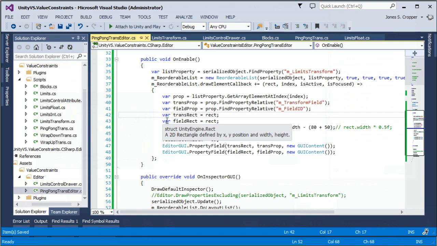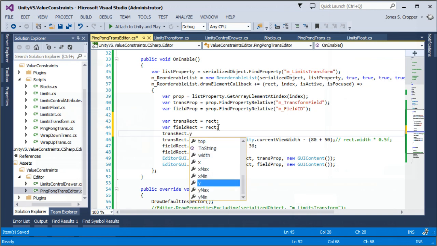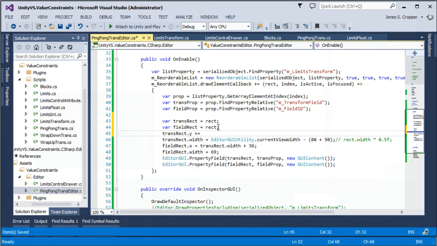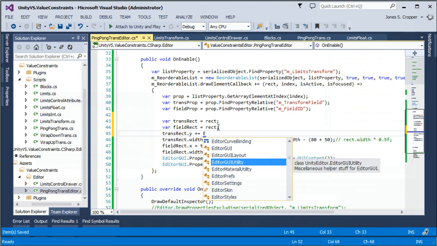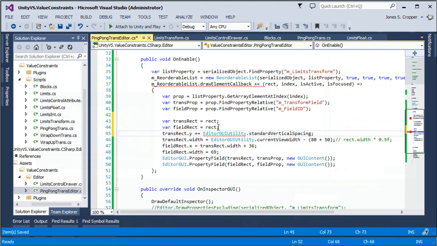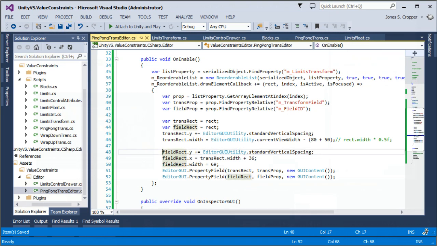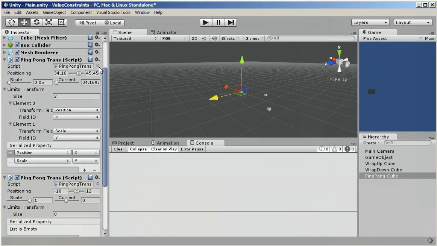And now the height. So we take the Y and we add a single line height to it. Single vertical spacing to it. So, standard vertical spacing. There we are. So trans equals trans on the field. We can also add it to our field rec. So a single vertical spacing of my experimentation is about right there.